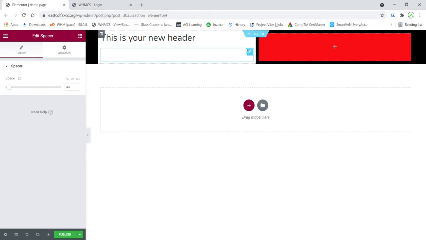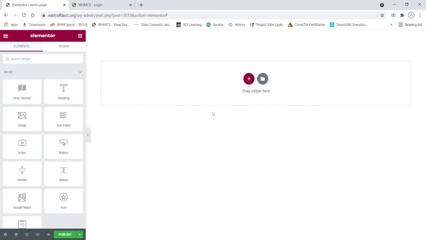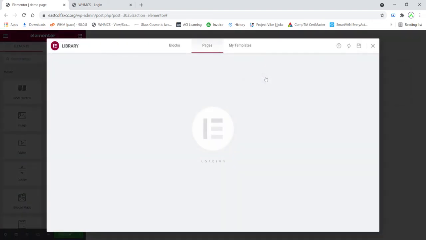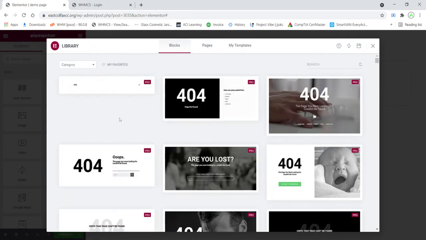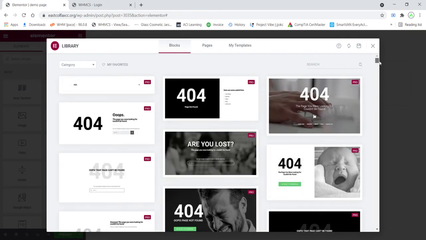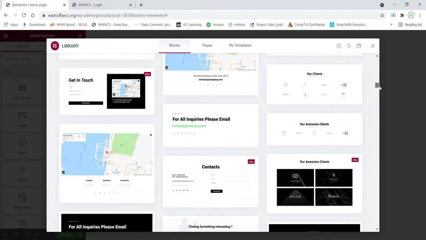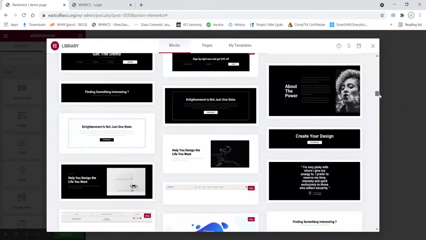So the other thing that you do have with your site, which is really great, that wasn't a very aesthetically pleasing example, but let's see here. We can start with a template. We can go with pages. We can go with blocks, things to start with. And we can scroll down to something that we like.